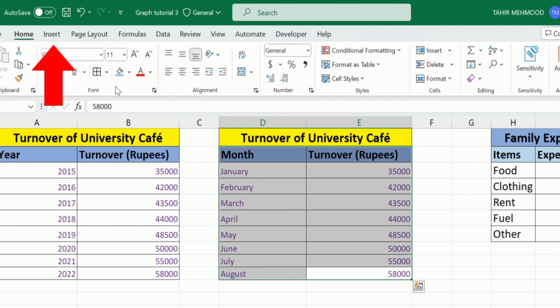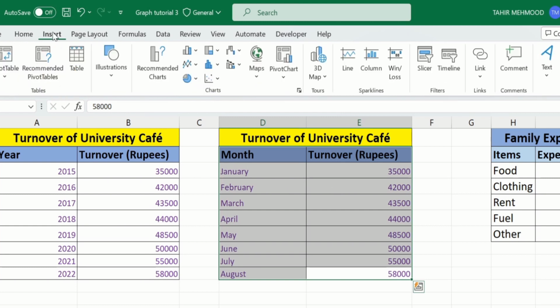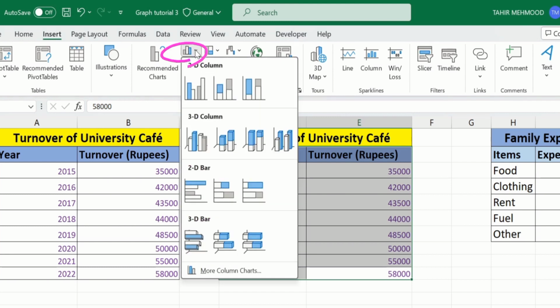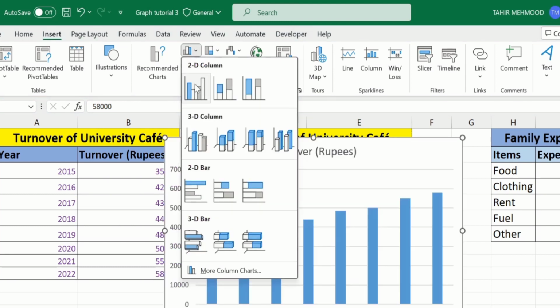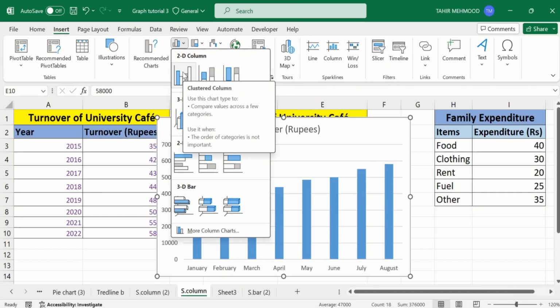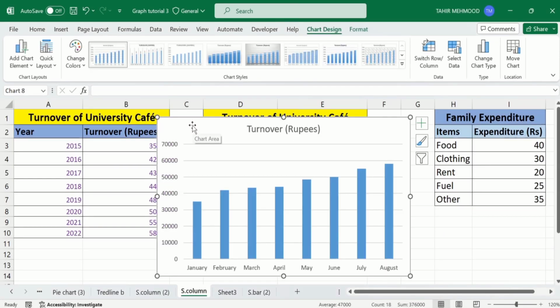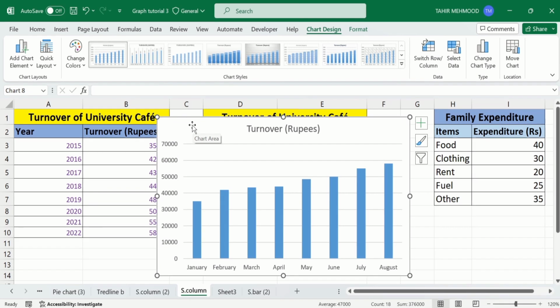Go to Insert tab, and under Insert tab you will find the option of Charts group. From here you can select the chart which you want to generate. For example, I am interested to generate a bar graph, so I will select this one, and from here I will select clustered column chart. Now you can see here Microsoft Excel has inserted a bar graph. Now I will delete this one.